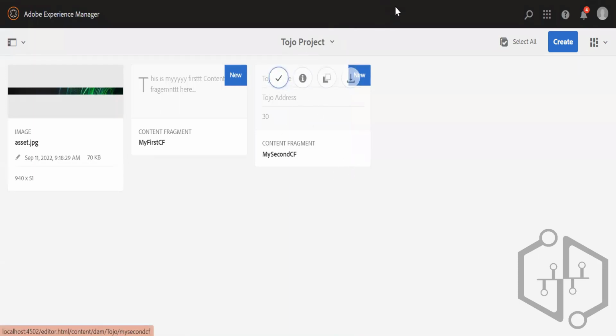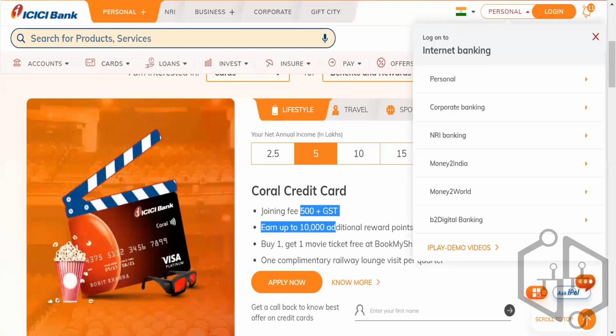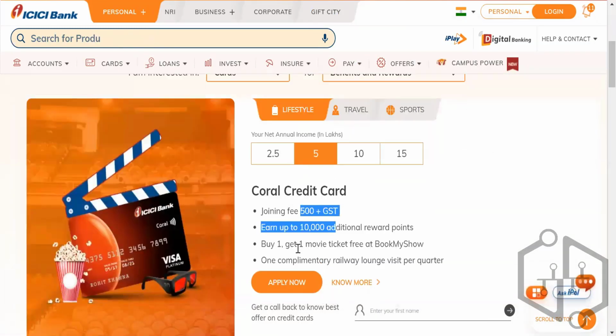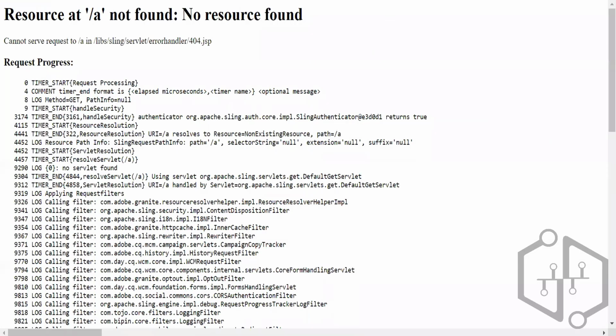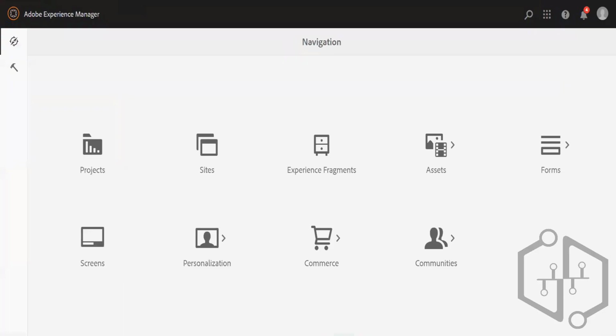So this whole JSON will be exposed to the outside world, and this ICICI Bank website will make an HTTP call to that API, to the URL that I will show you now, and will access that JSON. And once they access that JSON, they can read it, get the values, and update them over here. Now, how that JSON will be formed, let's see that. So let's go back. We have our content fragment ready over here.